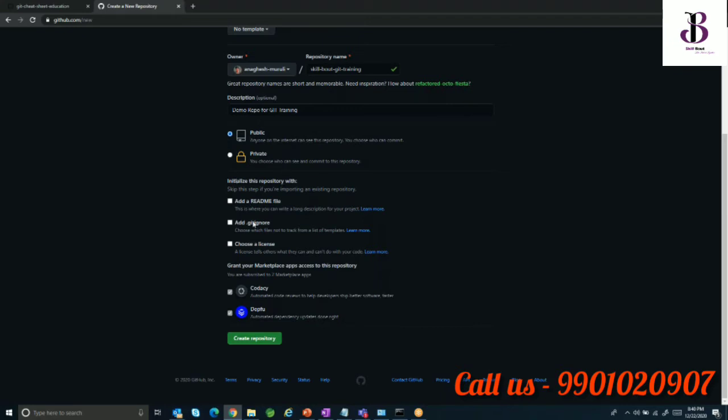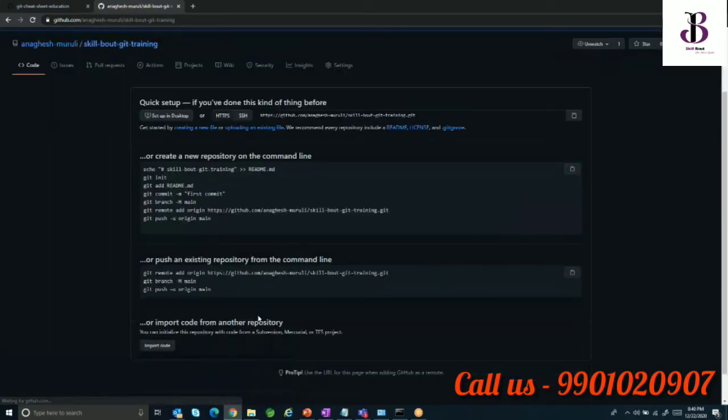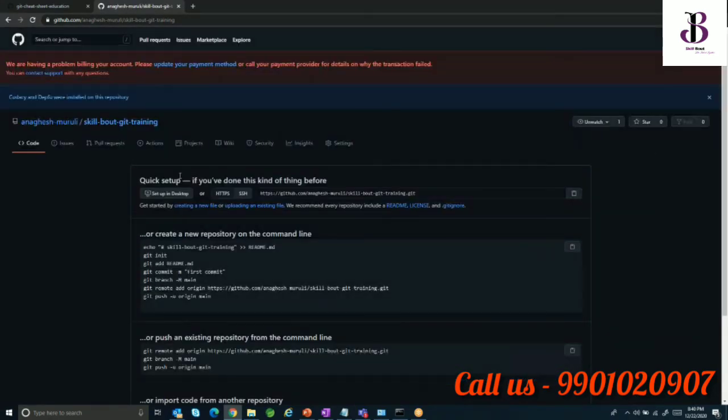So we can ignore all these things for now. I think you will not see these two things, but that's okay. This is a very simple step to create a repository, right? So we will create the repository. So now the repository is created.